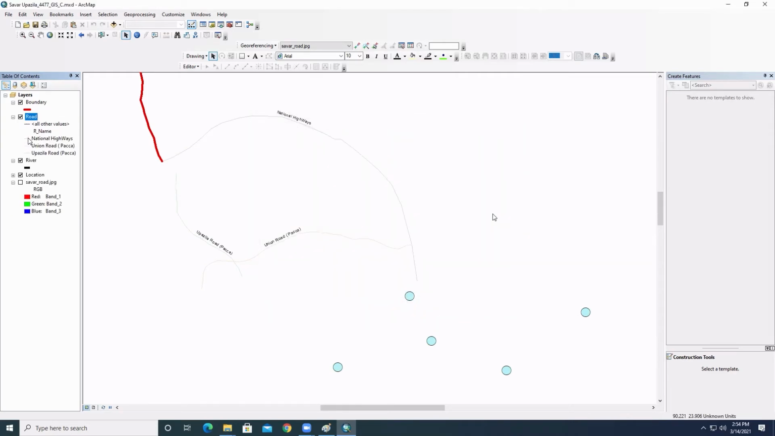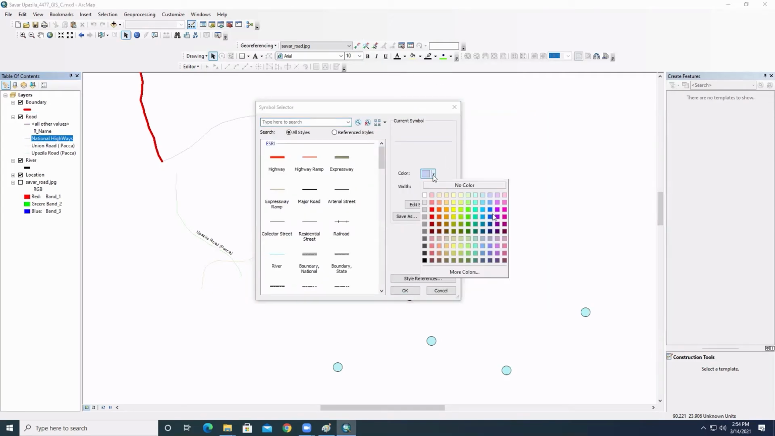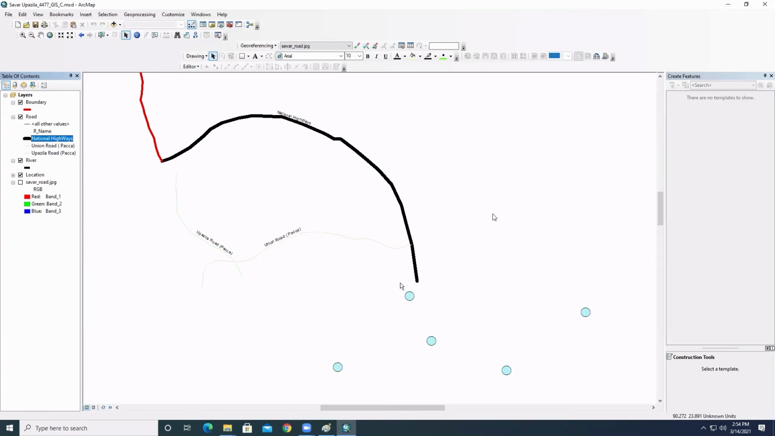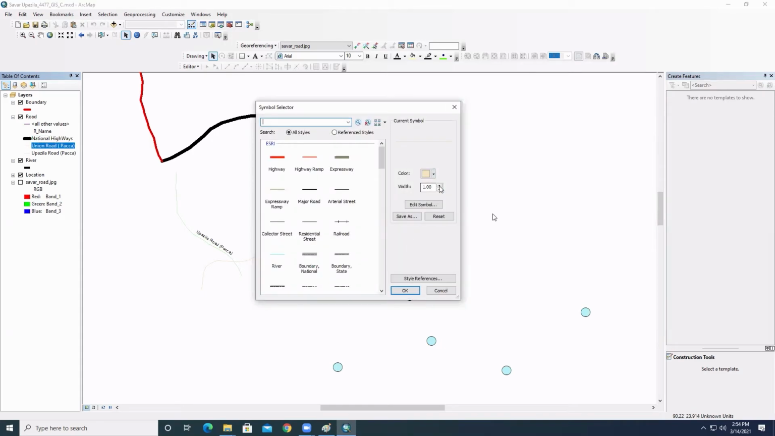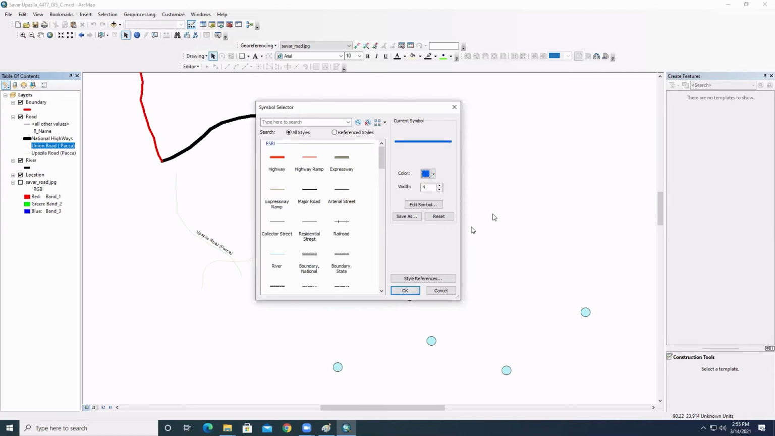Now you need to change it. National highway. Okay, national highway. The road color is red, and increase the width. And it's a black color. Okay, black. Second thing is union. Union is a blue color. Union is blue, yes or no?